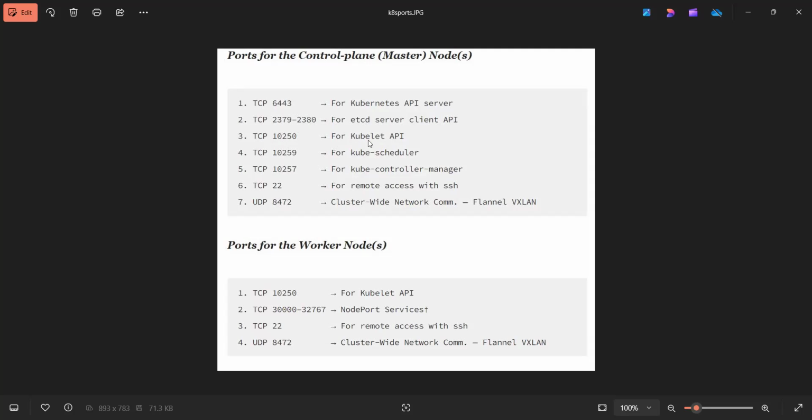The kubelet is an agent, right? The agent that runs on the worker node. Here you can see coming to the worker node, the same port number is opened. Then for kube-scheduler and kube-controller-manager, we need to open 10259 and 10257. Then SSH 22 for SSH. And UDP 8472 is for cluster-wide network communication, for Flannel. Flannel is a service for setting up the network within our cluster. So those are all the ports.